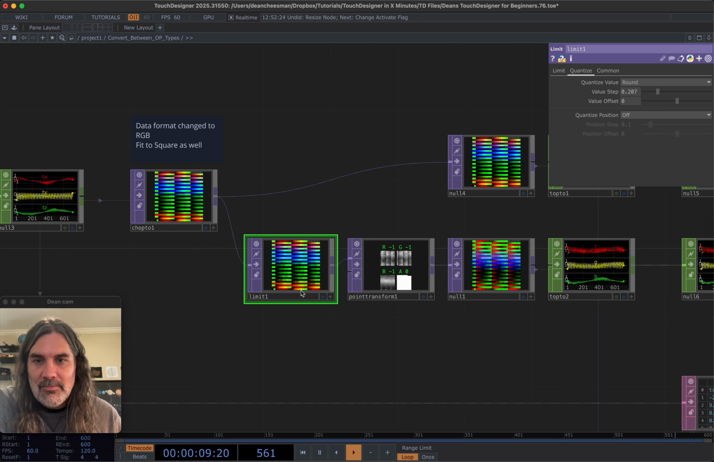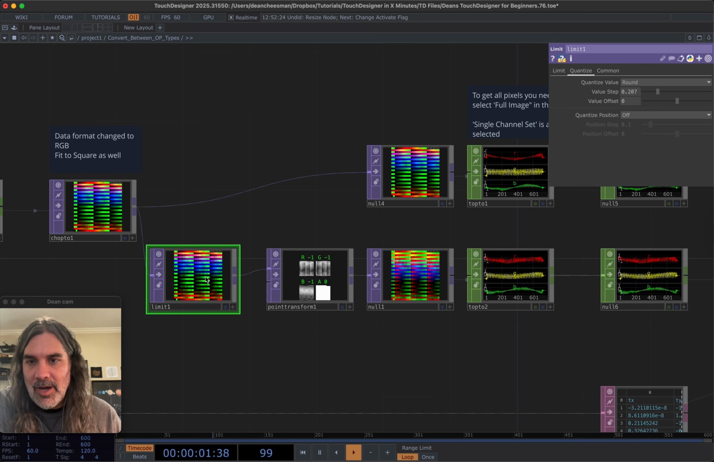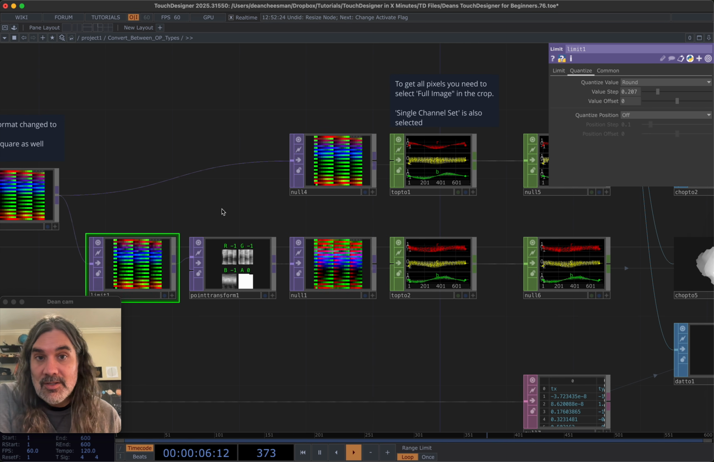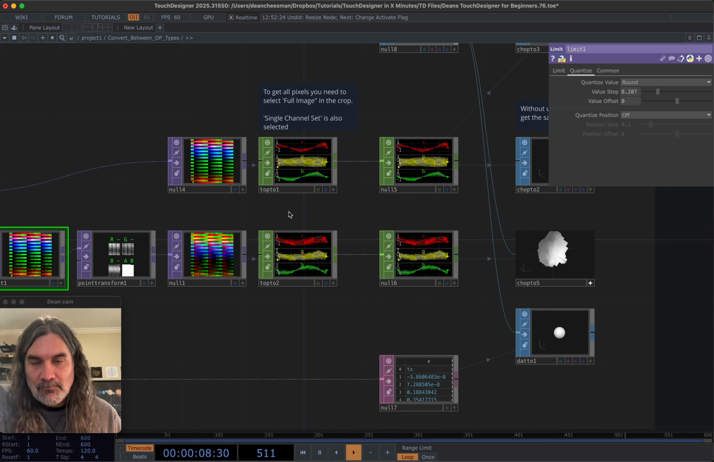But using the TOP data, the TOP modifiers, I'm able to transform the data into a way that TOP can understand it.